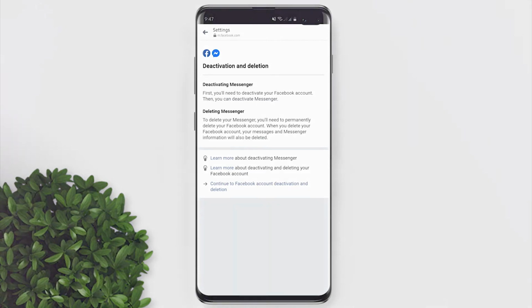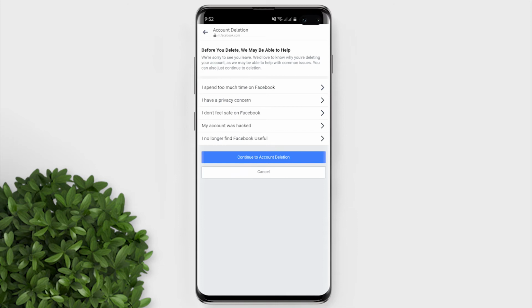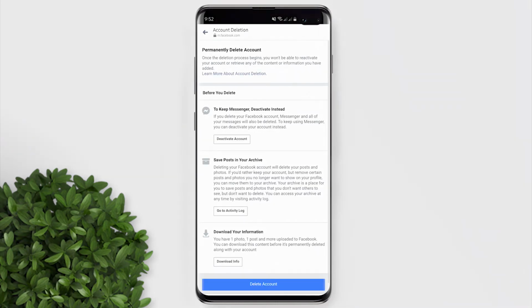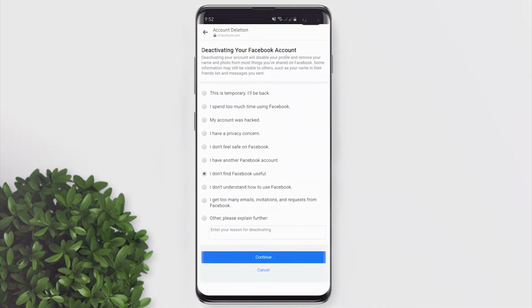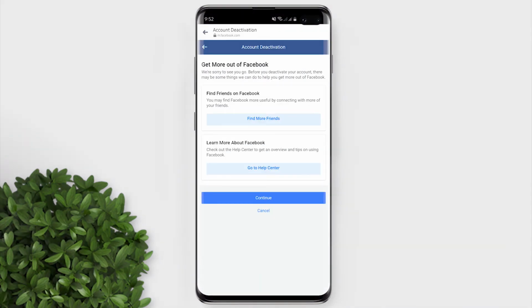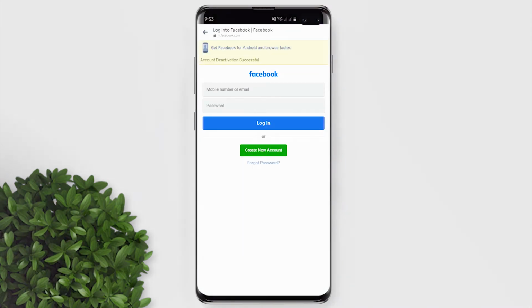Now tap on Continue to Facebook Account Deactivation and Deletion. Click on Delete Account and then Continue Account Deletion. Again, tap Continue to Account Deletion. Choose one reason why you want to delete your account and then tap Continue. Tap on Continue again. Finally, tap on Deactivate My Account. So it will say account deactivation was successful.